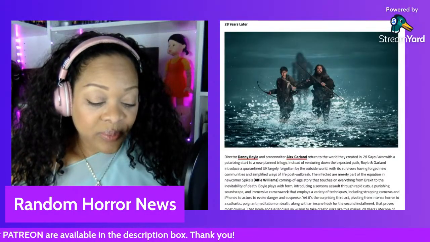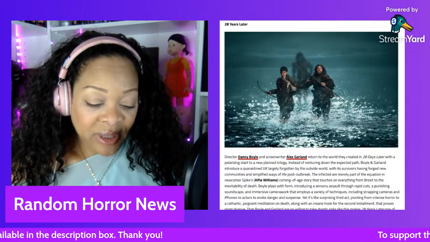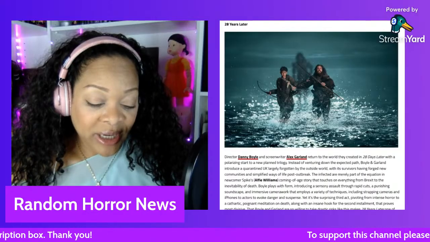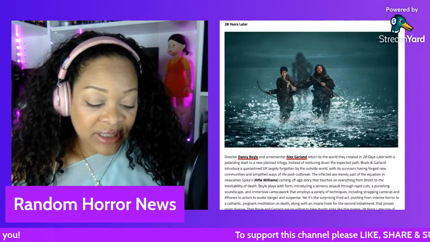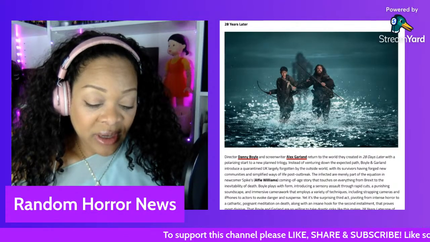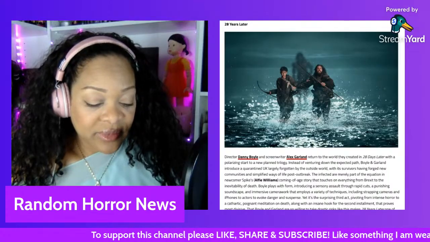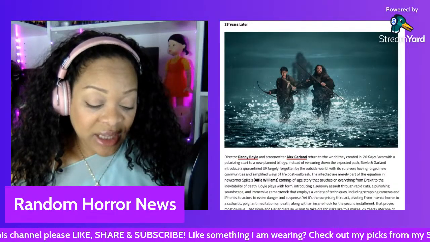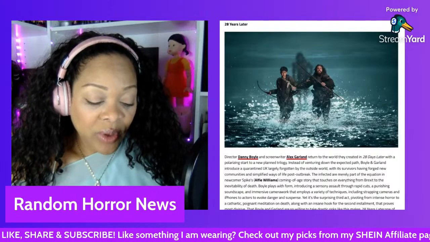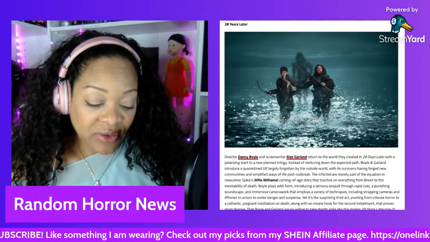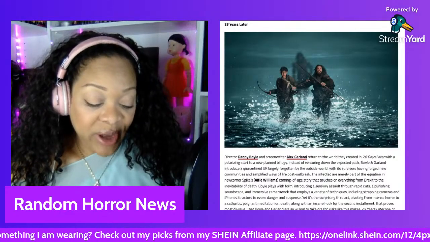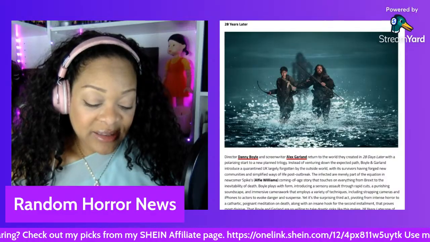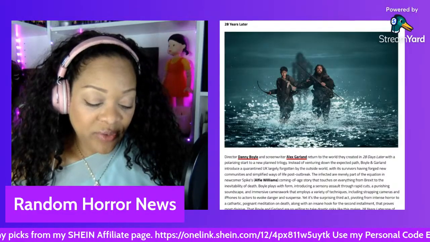Yet it's the surprising third act, pivoting from intense horror to a cathartic, poignant meditation on death, along with an insane hook for the second installment that proves most divisive. That Boyle and Garland are so willing to take drastic risks like this makes 28 Years Later one of the most exciting releases of the year so far. Any movie that inspires passionate debate and analysis like this is ultimately a win for the horror genre.